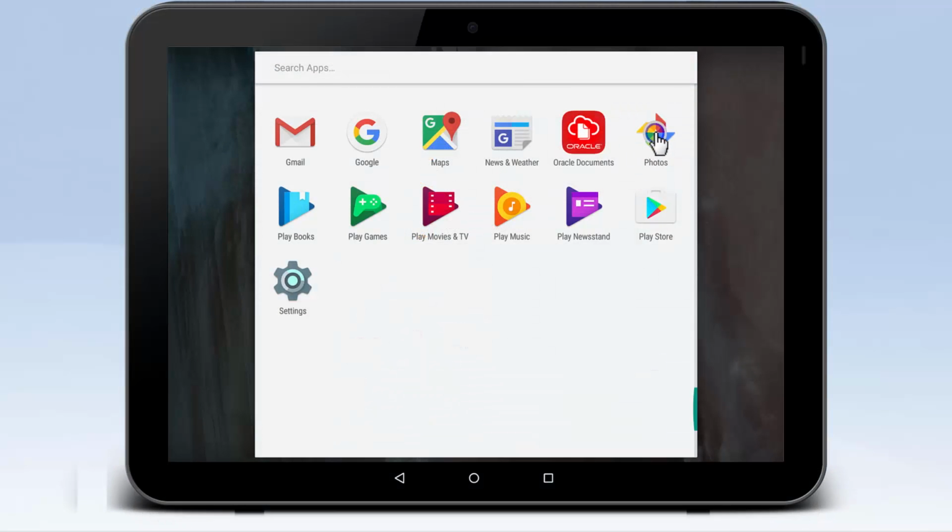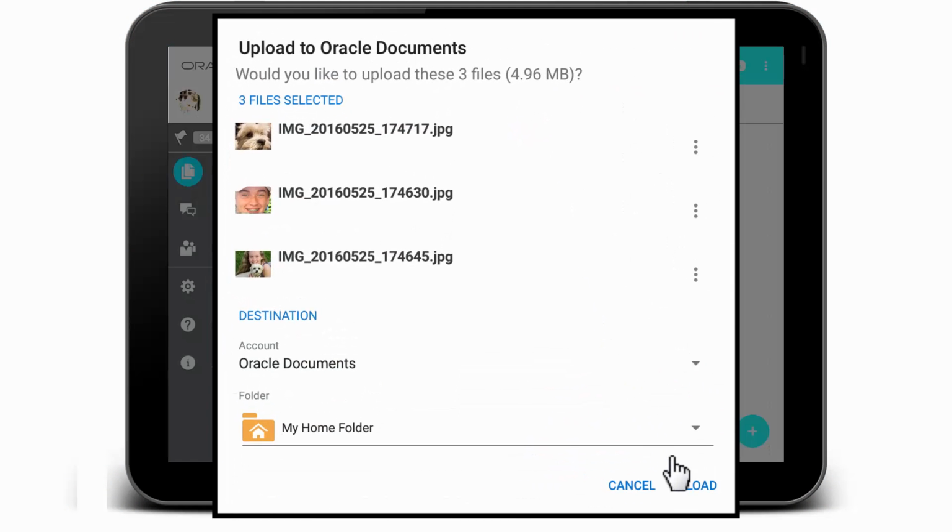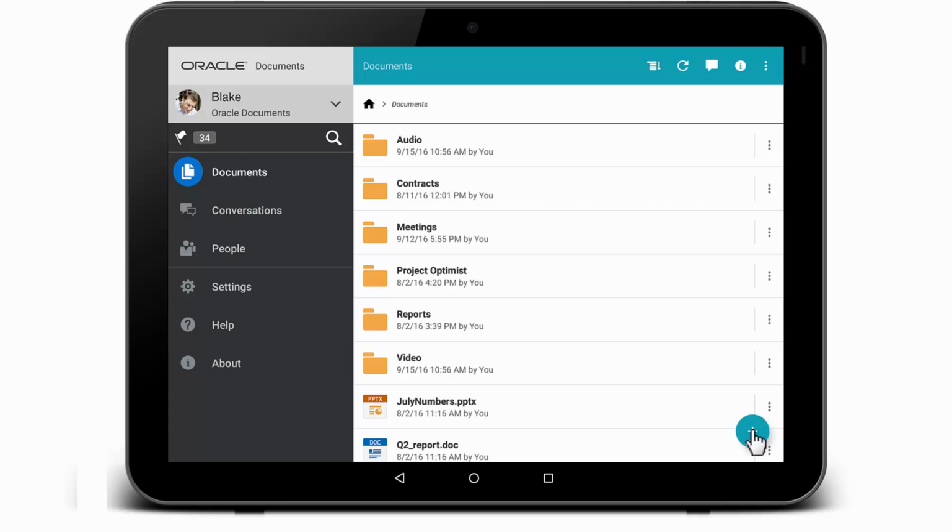Android users work the same way. Initiate photo uploads right from within Google Photos, or select multiple files from various apps while starting in Oracle Documents Cloud Service.